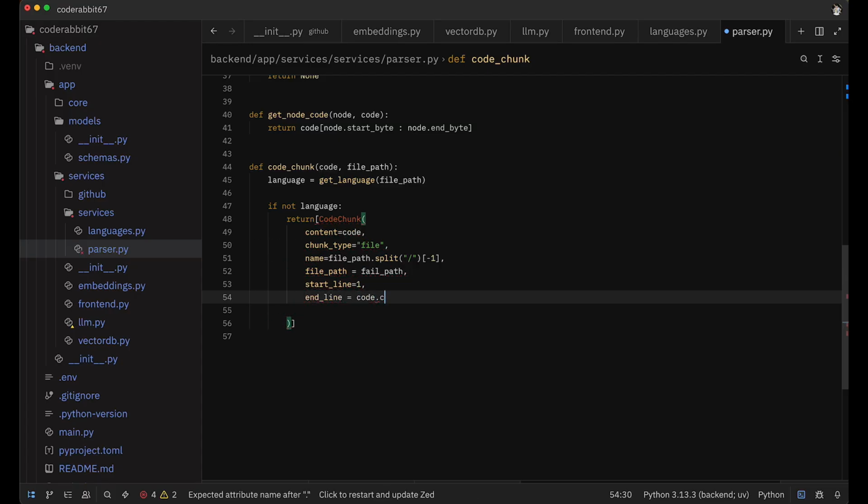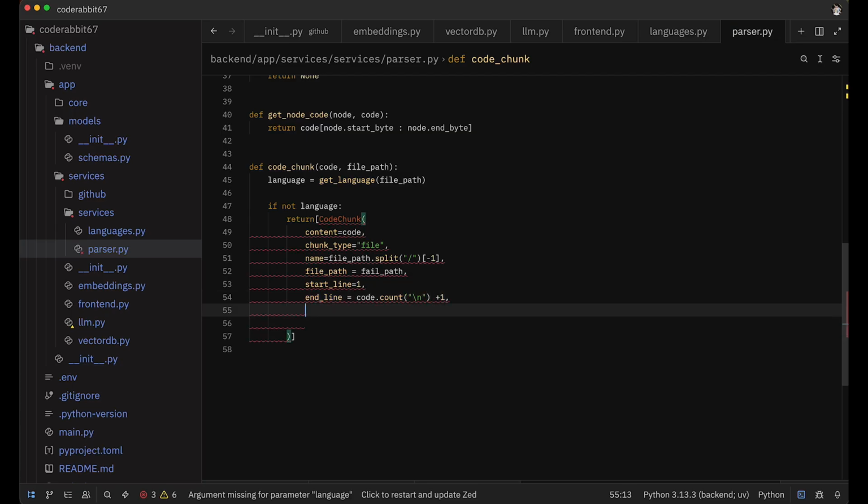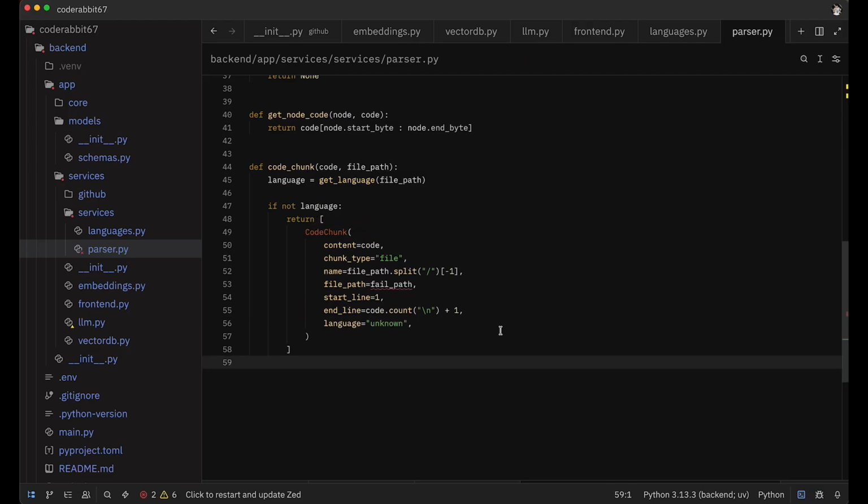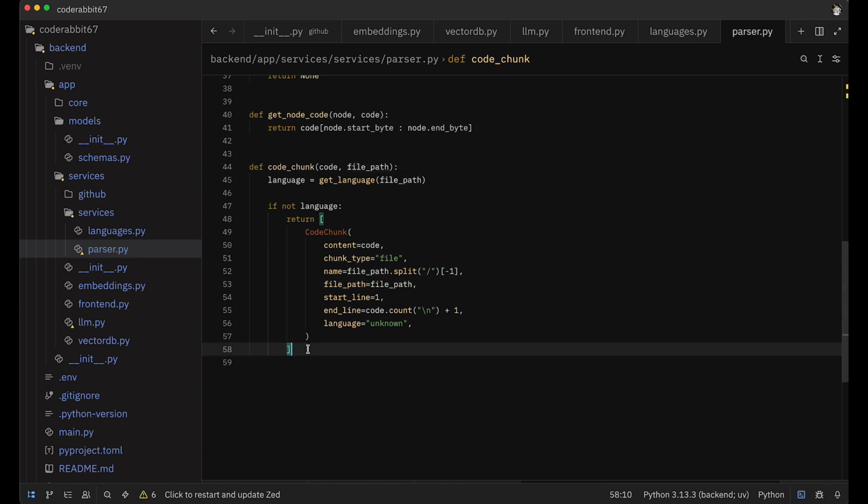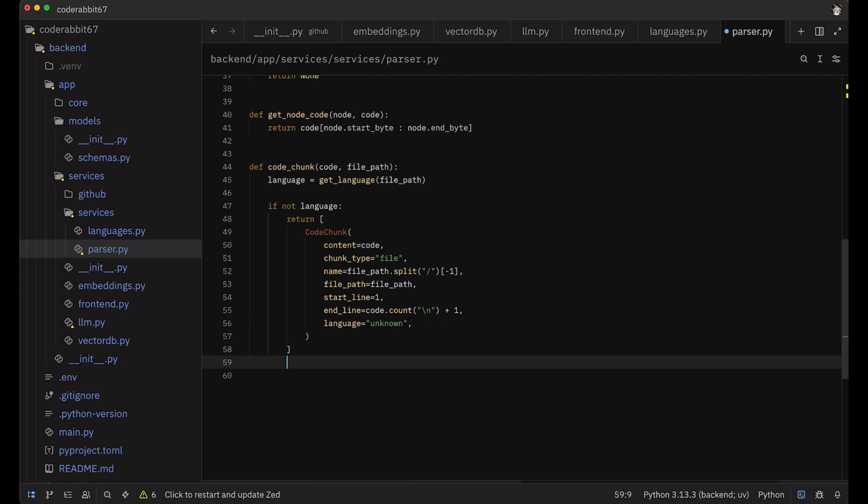And code.count +1, language is equal to unknown. Yep. After that, let's parse the code into an AST now.